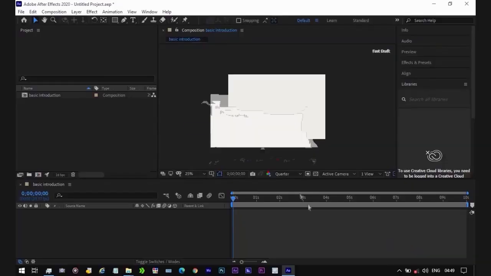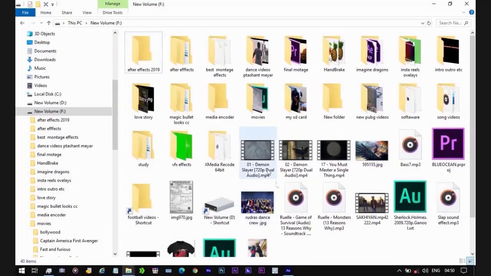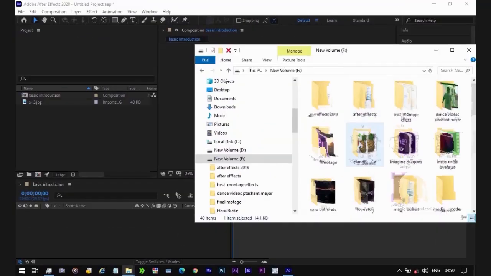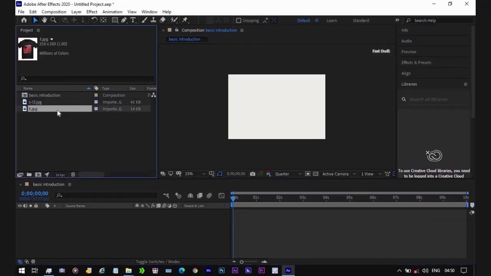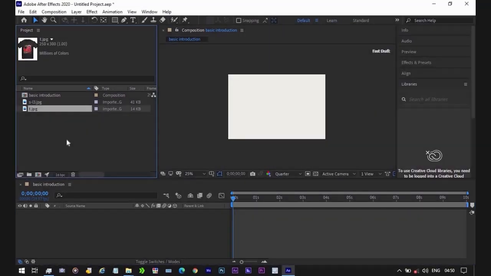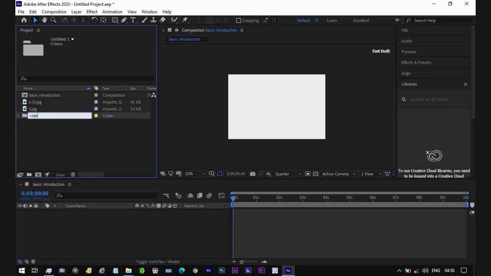Guys, there is another way to import files. First open our file manager, then minimize it, select our files and drag them into our project panel. So in this way we can import our files into After Effects. Now we will create a folder into which we will move these two files. For creating the folder, we simply click on this small folder icon. Then we will put a name for the folder. Then we simply drag these files into this folder.